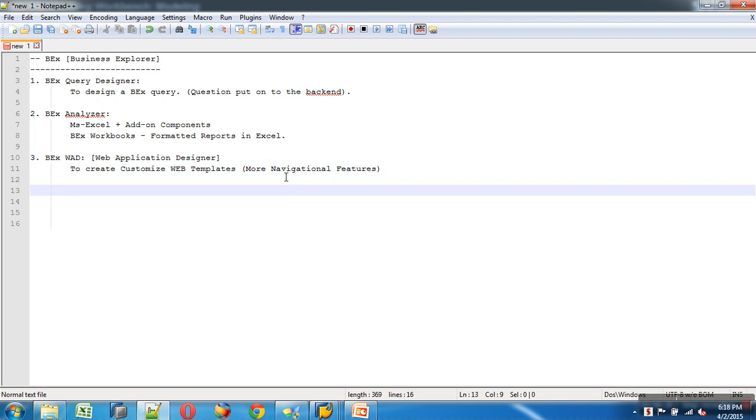When I say navigational features, say you want to place a button and you would like to specify some functionality for the button. Let's say you want to place a drop down box, or a radio button, a check box, some analysis grid, or some charts. All those customizations can be done. And then we have another component called BEX Report Designer.